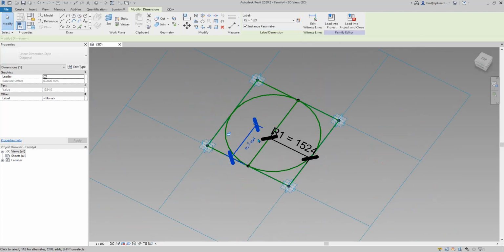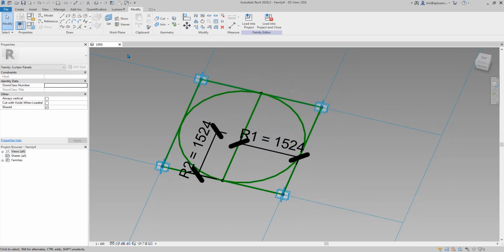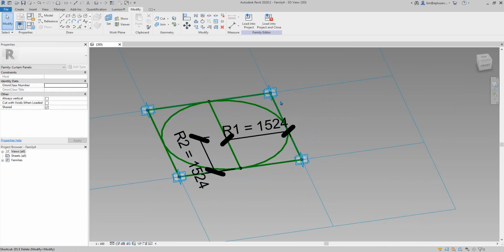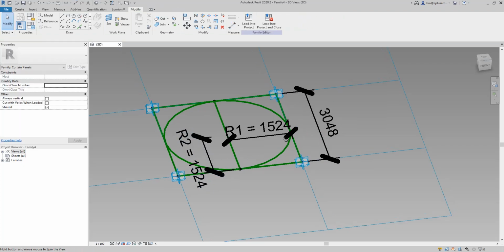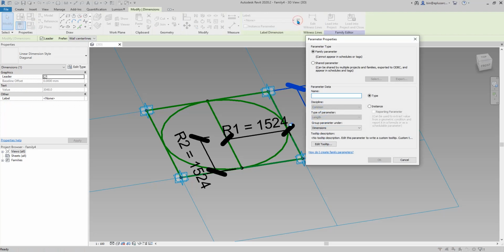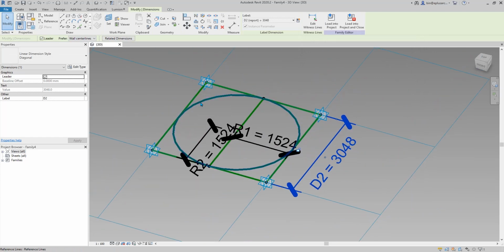Okay, so now we need to have two reporting parameters. Set work plane on this reference line, and then dimension. Pick this point and this point. This one's R2. Let's call this D2. So create a parameter D2 instance reporting. Okay, and create another one.